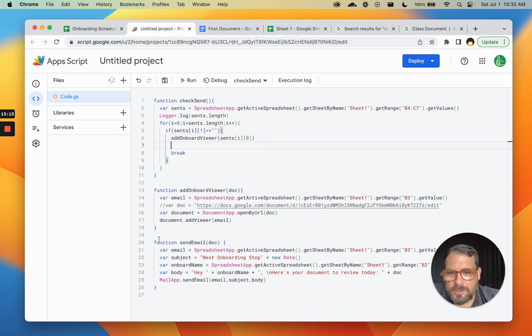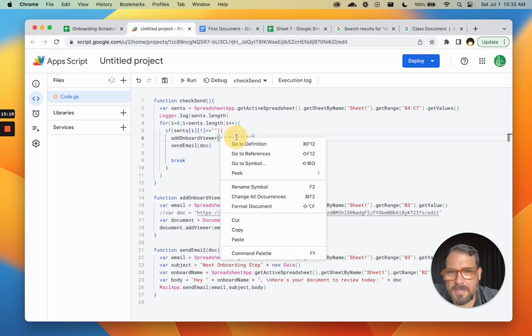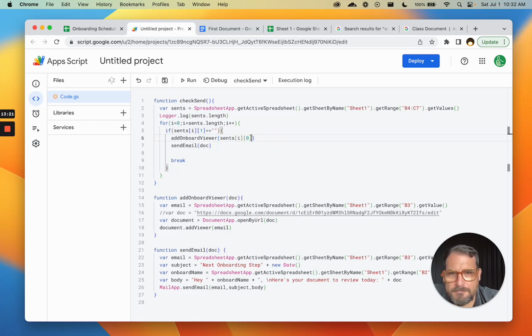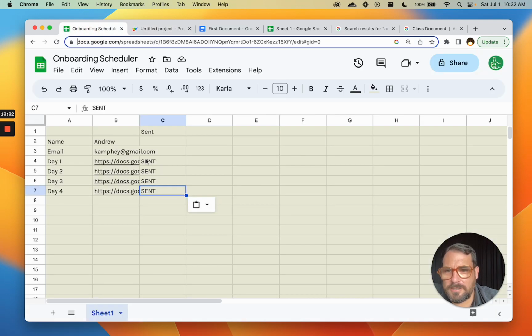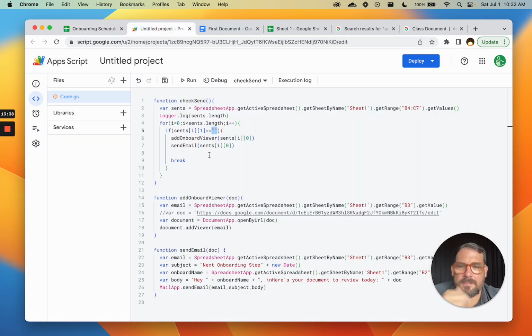And then we want to send an email. So we're going to take this send email, and instead of doc, we're going to do the exact same thing. This is the first item. This is the second item in the first array. It's going to look at, is it sent or not? We are going to delete that. Delete that. We have all the same document. All right, and then what we need to do is actually write sent in here.